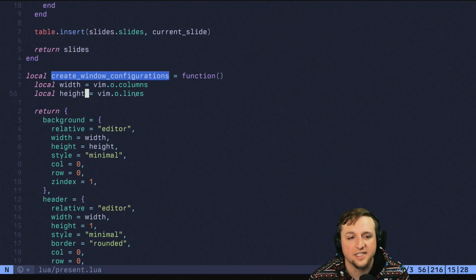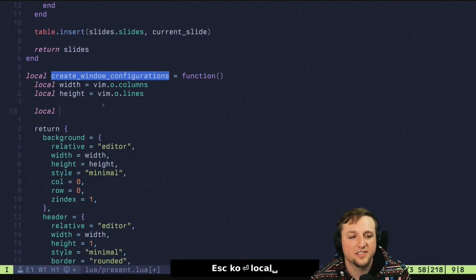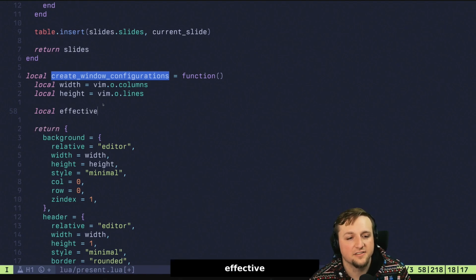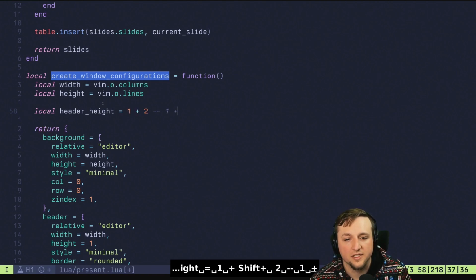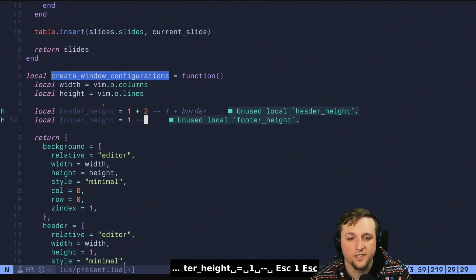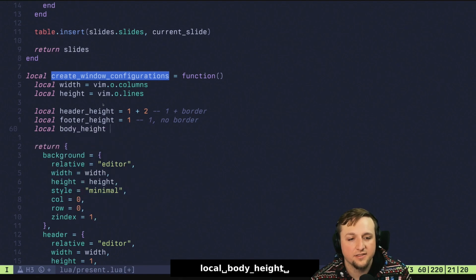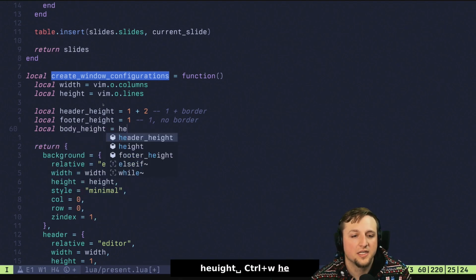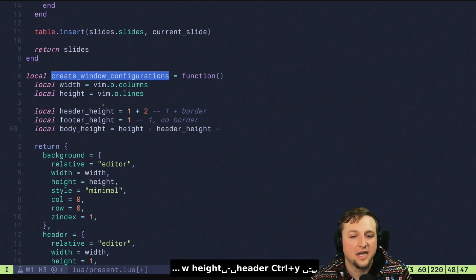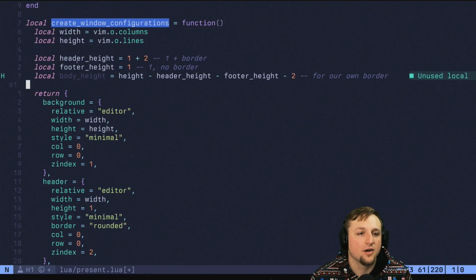We do know the height. That's how many lines we have. So we need to adjust our height here. Let's say local effective header height is 1 plus border. And local footer height is 1 right now, no border. Now we have local body height, and that's going to be height minus header height minus footer height minus 2 for our own border.